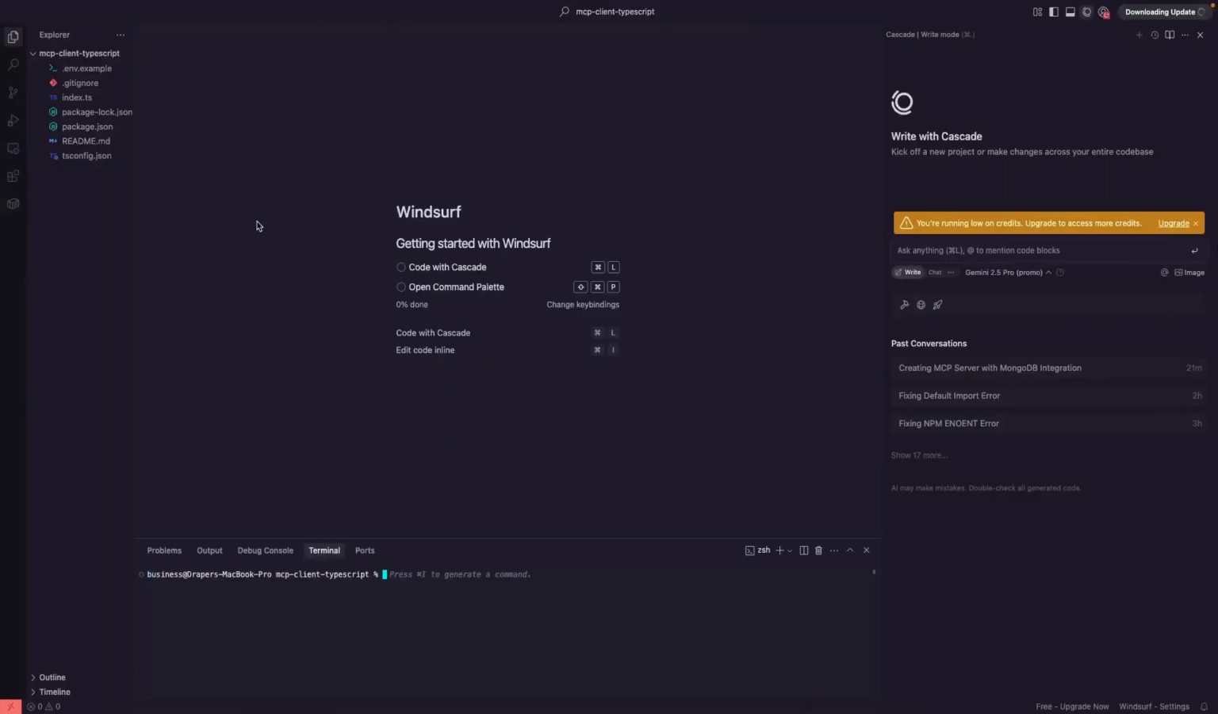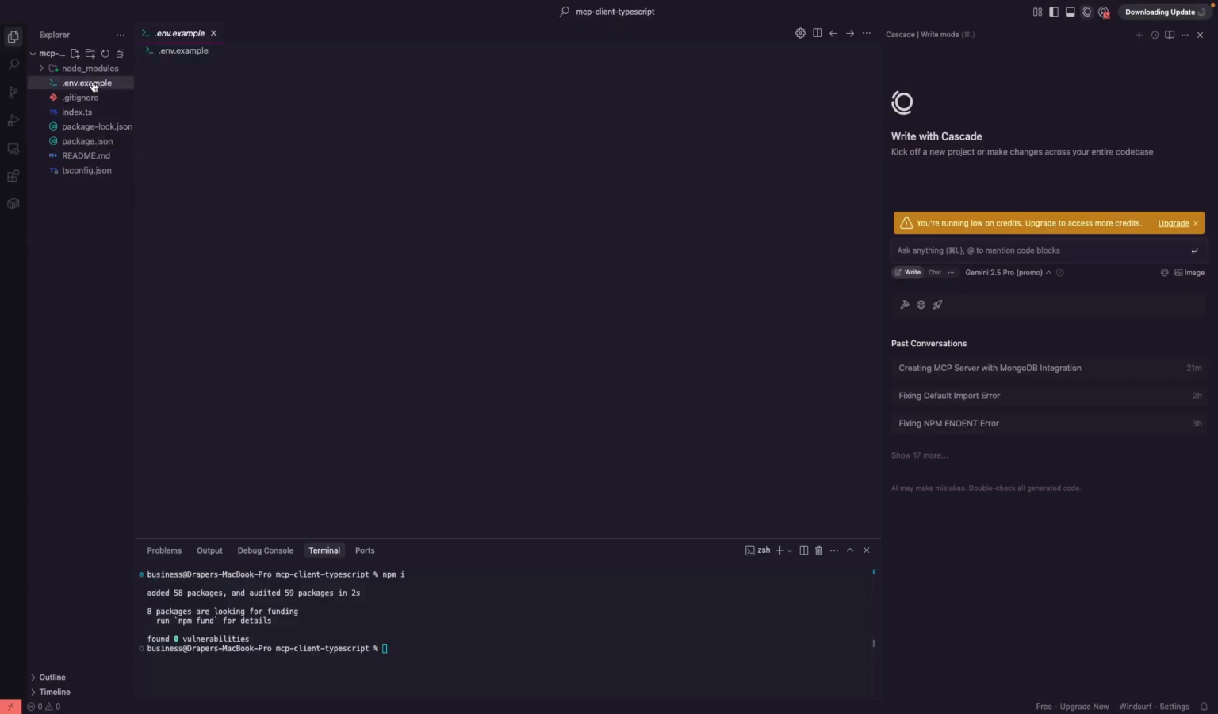I'm going to install the necessary dependencies here. So npm install. Great. Now that we have that, here we have an .env.example. So you want to replace this with your Anthropic API key.